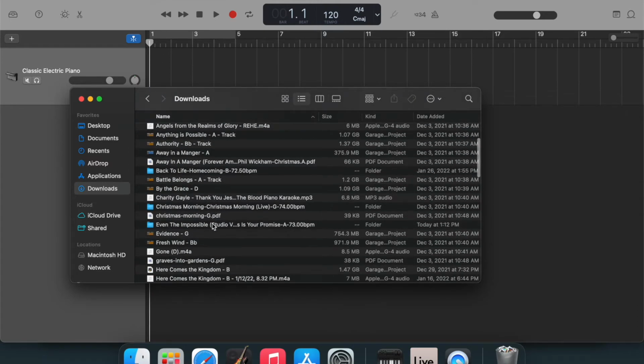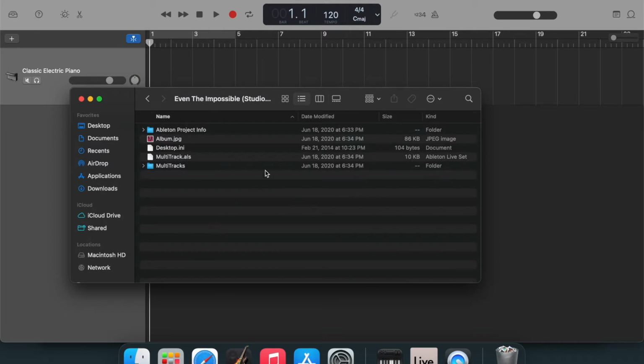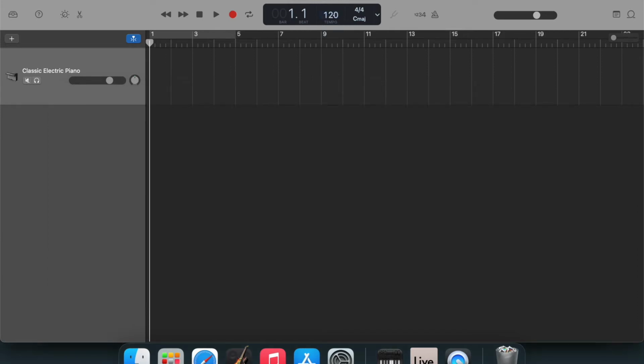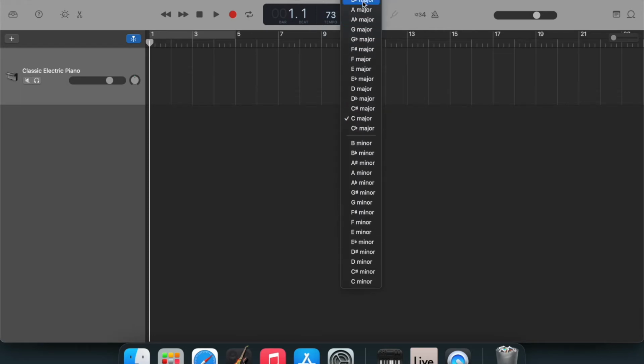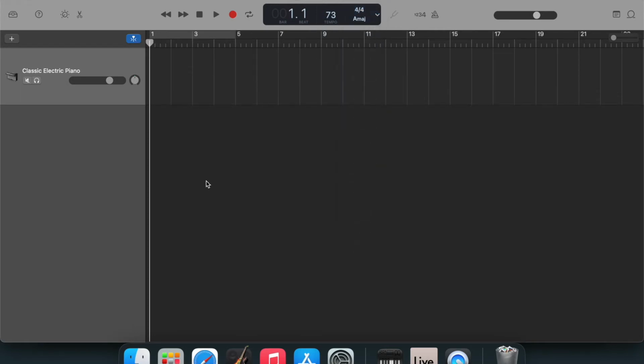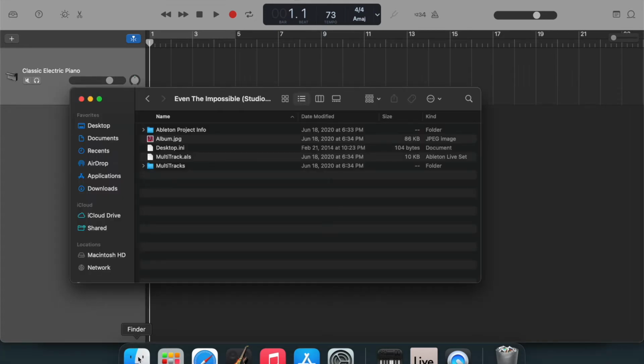So I'm going to go back to my download folder here, find the folder, and we see that they are Even the Impossible studio version, This Is Your Promise, A, and 73 beats per minute. So I need to match our project up to their project, essentially. So I'm going to drag our project tempo down to 73. I'm also going to change the key center of the song from C major up to A major. 4/4 was the same, so that gets to stay.